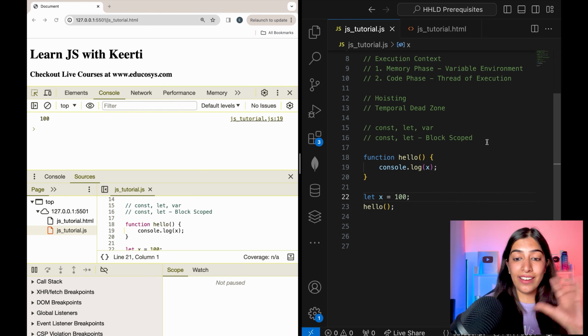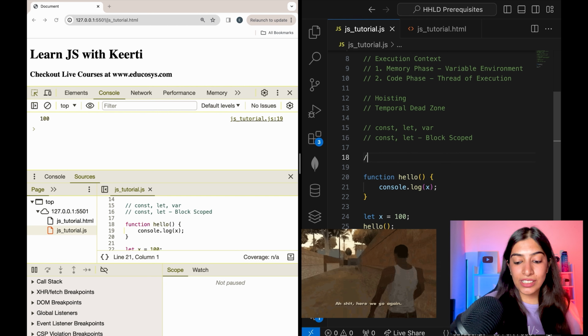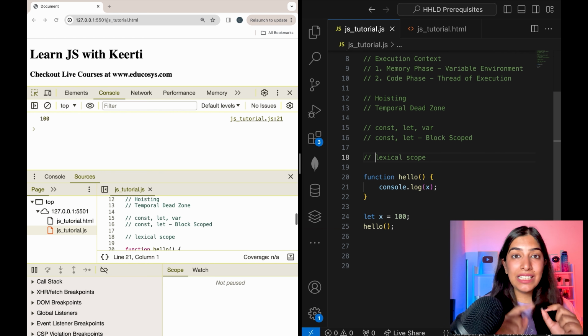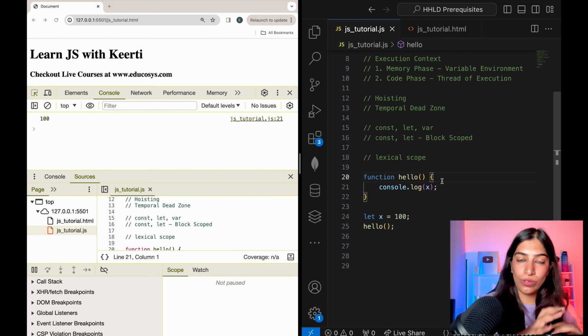And this, again, another fancy word, is called lexical scope. You basically check where it is located and whether we can access it or not. Here it is going to see, is x present in this scope? No, then it is going to go outside and see. This is called lexical scope.